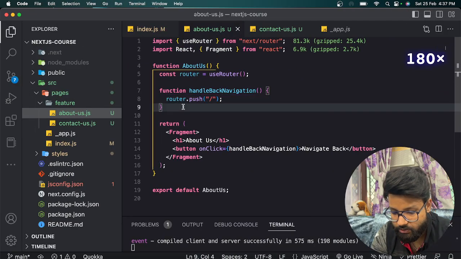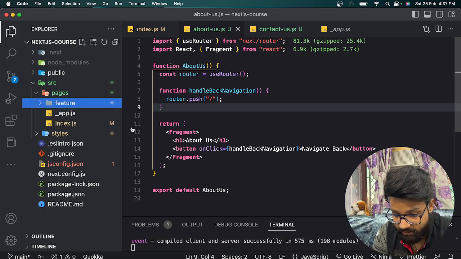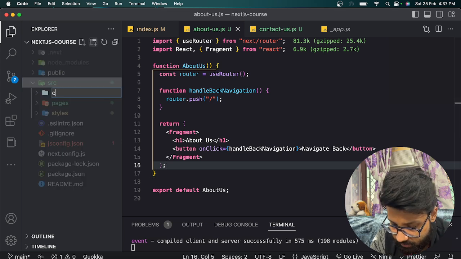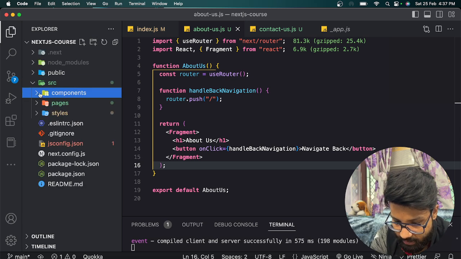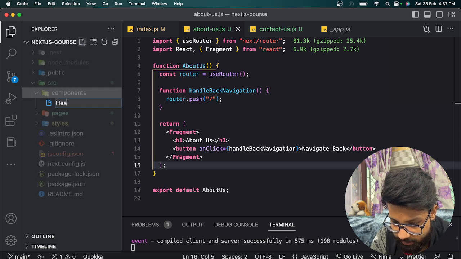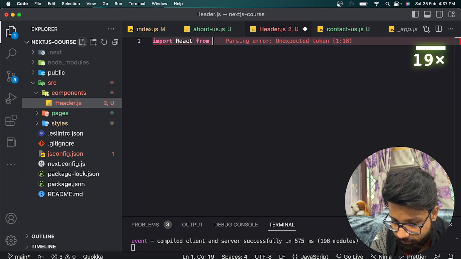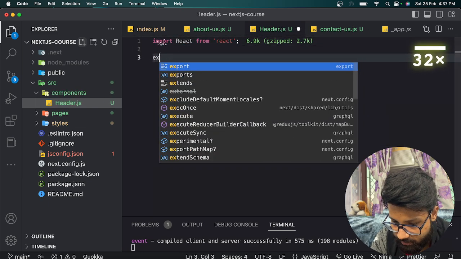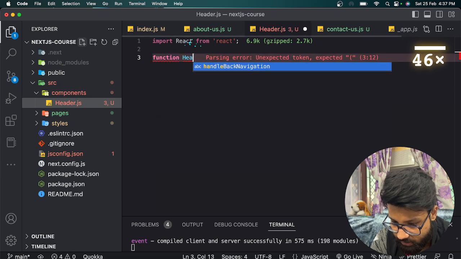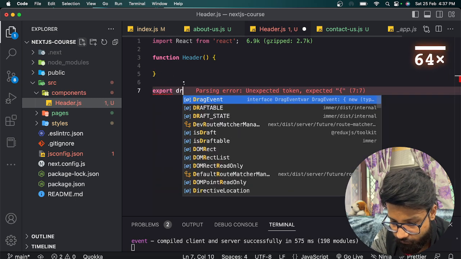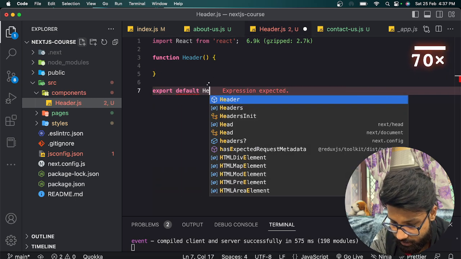So this was the first super useful case of Next.js, why you want to do something in a Next.js project. Now obviously if you want to create some components, then those need to be outside of your pages folder. So I make some components, and let's say I'm going to make a header component, header.js for example, and I am importing React from React like this. Now I can make a function called Header, and pretty much export default Header.